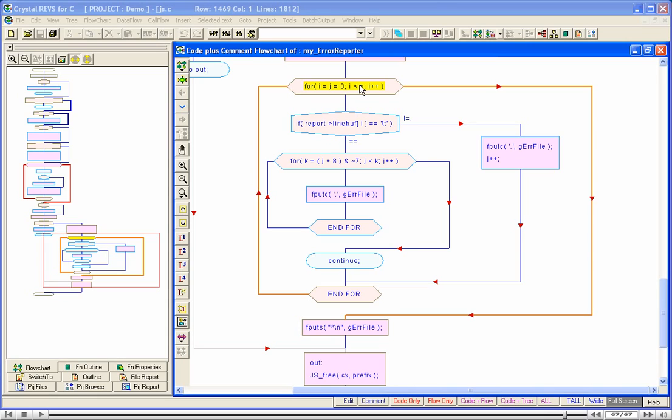In this demo, we saw a few basic flowchart operations. In further demos, we will look at some advanced operations.